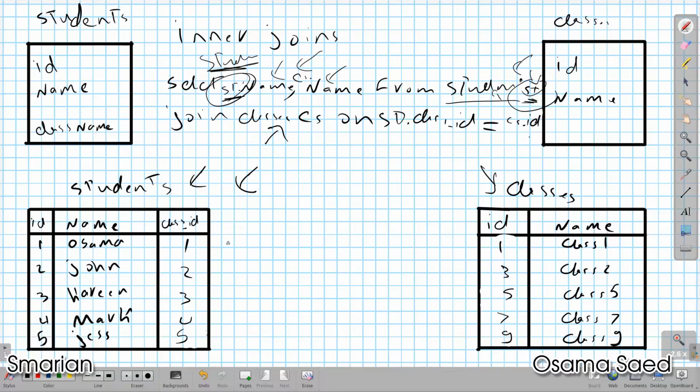For example, I will list the first record of this statement. It's st name and cs name, which is Osama and class 1. 3 and 3 also. It's Karen and the class 2.